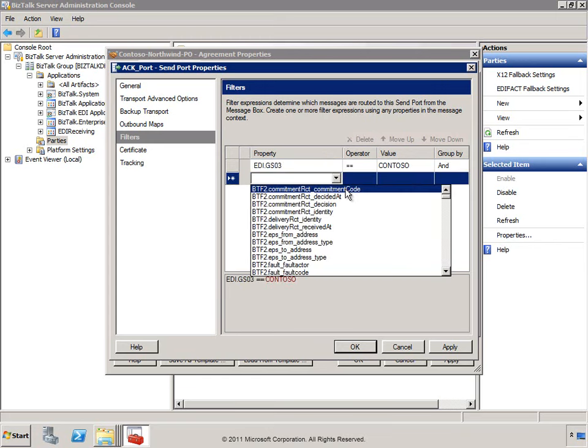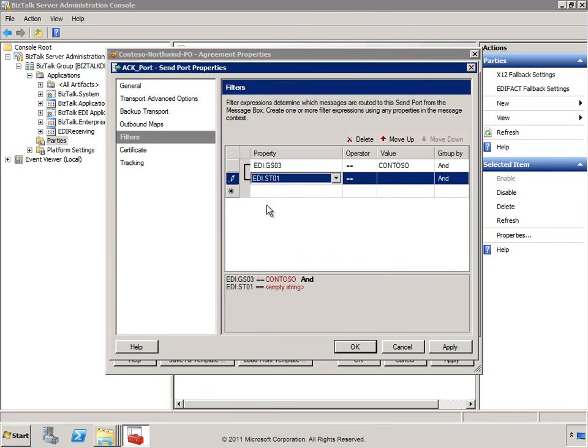And then I'm going to use the ST01 here, and I'm going to indicate that it's a 997. So I've specified that it's an acknowledgement, it's a 997, that's the document information, and it's going to Contoso here. That's my filter information.